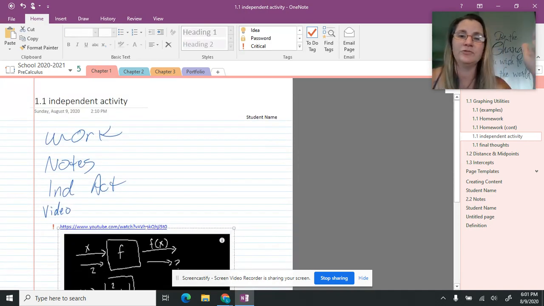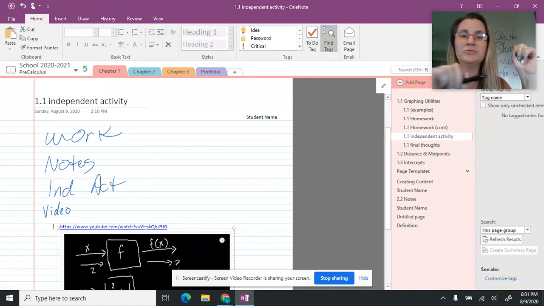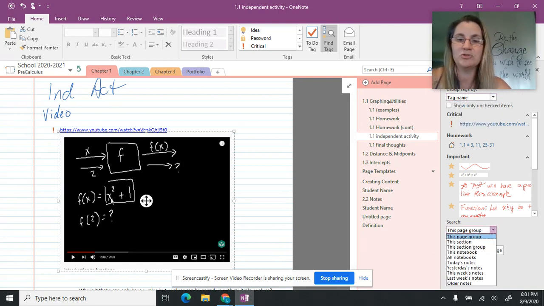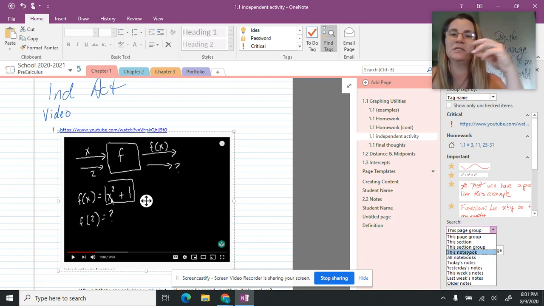So I've created a handful of these tags, and now if I go to find tags, there are several criteria that you can choose here. So I can sort by tag name or section or date, and I can search within a page group, which is all of my 1-1, for example, or I could look at all of the notes that I took today from each of my sections. So I might have a summary from history and a summary from chemistry and a summary from English.